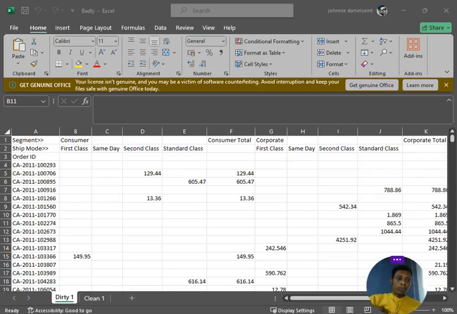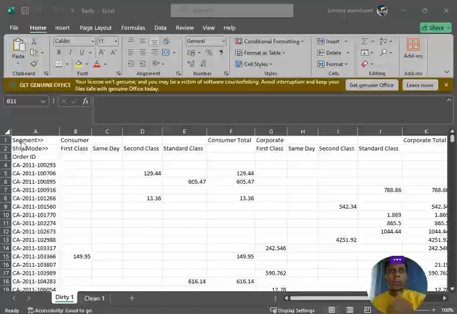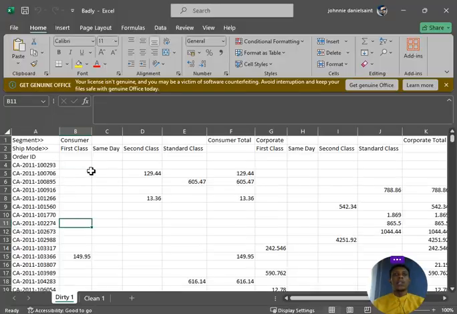The way we can clean up this data. This dirty data, let's clean it up. So the first step in cleaning this data is to insert new columns.